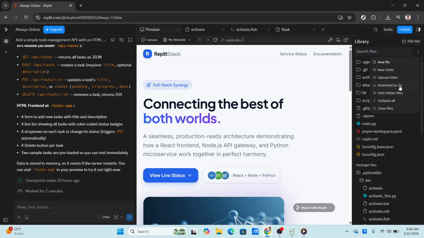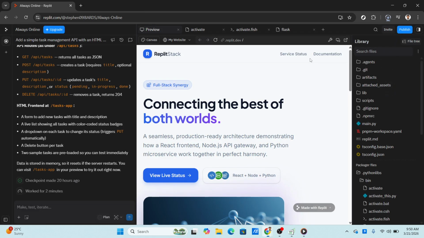From that menu, choose Download as zip. Replit will gather your project's files and compress them into a single zip archive. Depending on the project size and your internet connection, this can take a few seconds to a minute. Your browser will then save the zip file, usually to the Downloads folder on your computer. That zip contains the code exactly as it exists in your Replit project at the moment you click Download, including AI-generated files you accepted or saved.